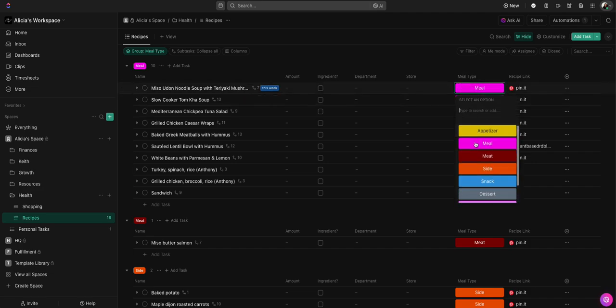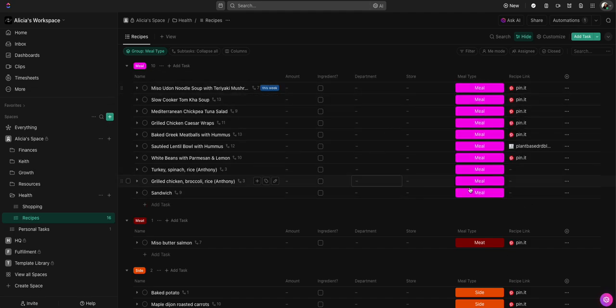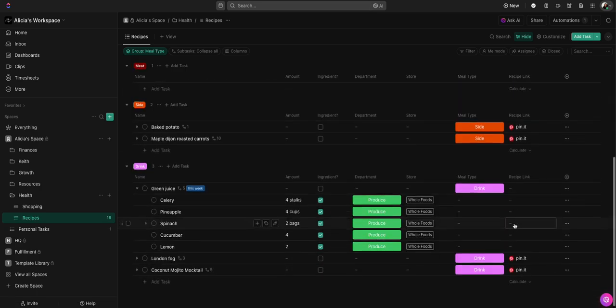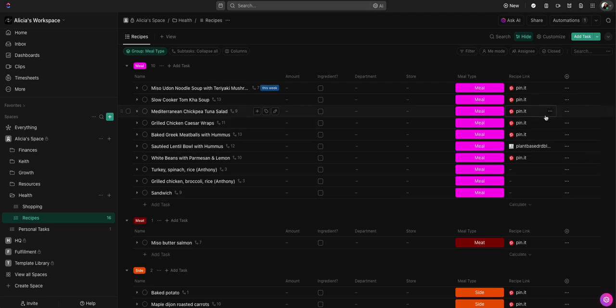So for me, that means like, is this an appetizer? Is this like a meal, like a whole meal? Is this meat? So this is just a recipe for miso butter salmon, but there's nothing in there about like sides or anything like that. Is this a standalone side, like how I have these maple Dijon roasted carrots? Is this a snack, dessert, drink, whatever? So that is how that is built out. And then I have just the recipe link there if it is relevant. For some of these things, they're my own recipes that I don't necessarily follow like a formal recipe for.